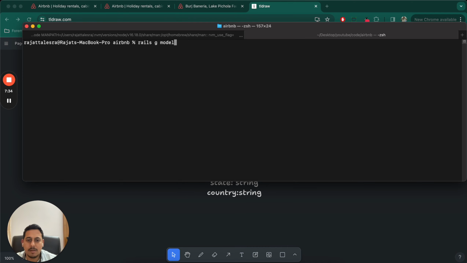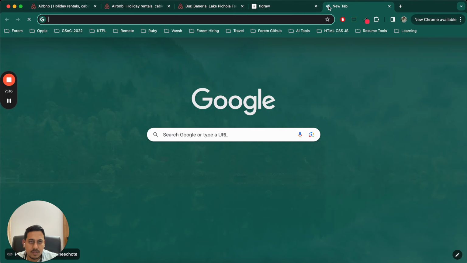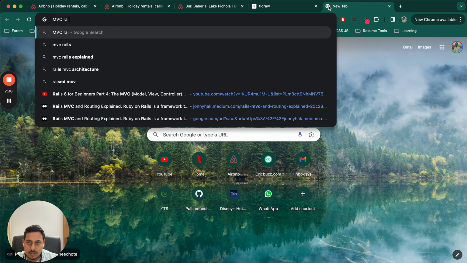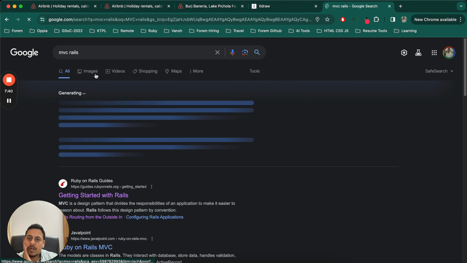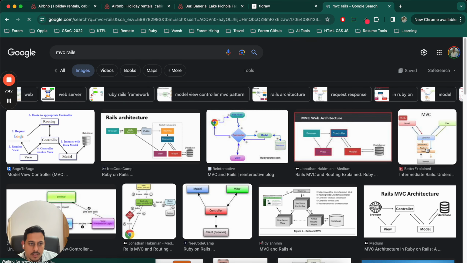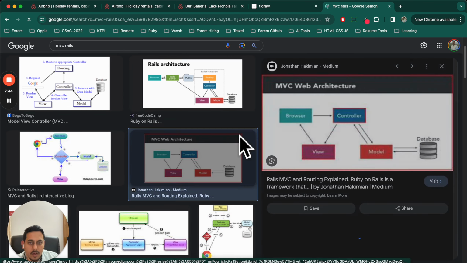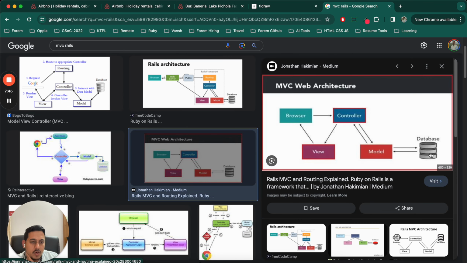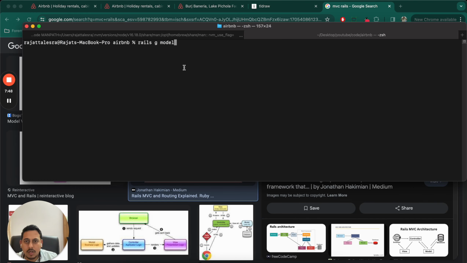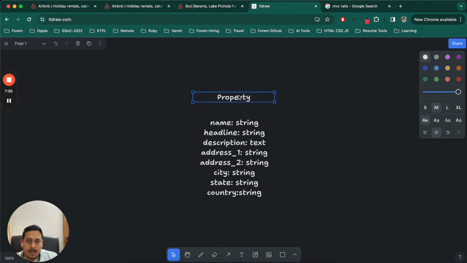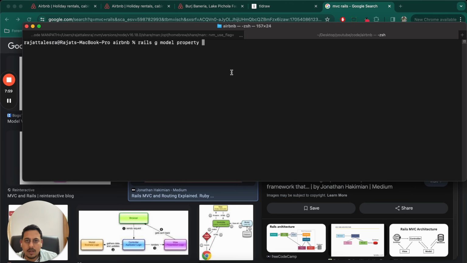Model is related to database, if you remember this MVC framework. MVC Rails. I'll keep this open for this particular video. We will need this. So if you notice, model is related to database. So that's why we are generating a model. What is the name of the model? Property. And now we have to mention all these things. So let's go ahead with that.